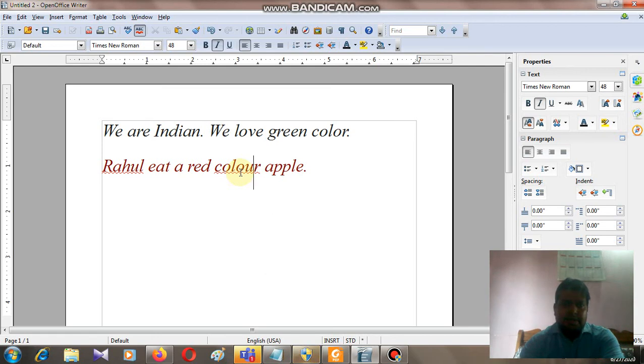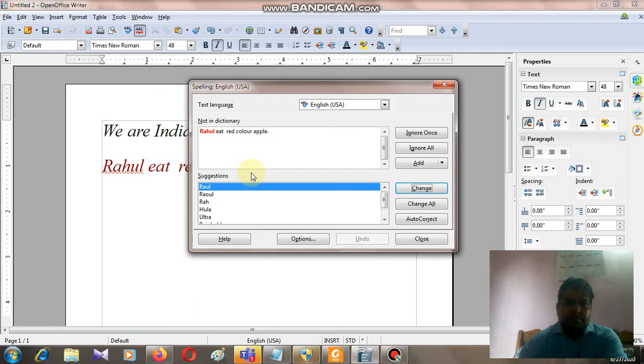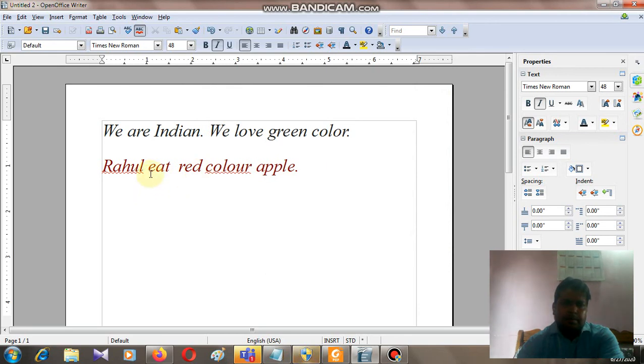Look, color is once again displayed here. If you want to change this, you can use the shortcut key. Click here and press F7 on your keyboard. This dialog box will be displayed here. So you can use the shortcut key also, and there will be no problem. In such a way you can do this, and I hope this is clear to everyone.